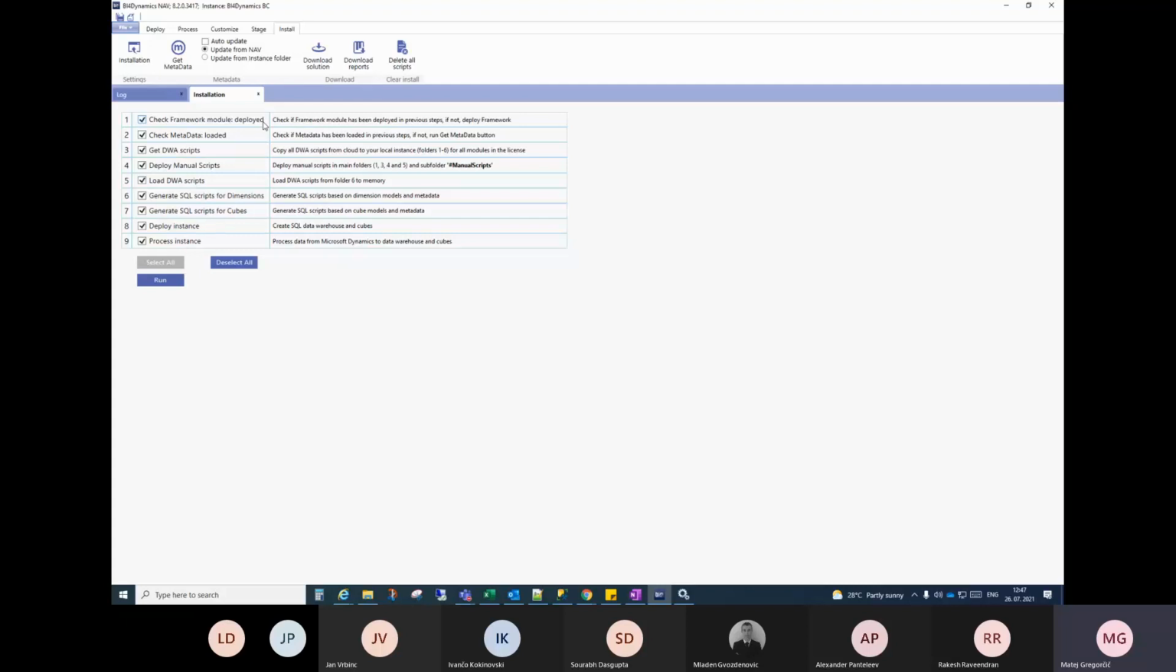Now the framework module is a short list of dimensions and maybe some other stored procedures that we absolutely need before we move forward with the installation. Let me give you an example. A framework module generates a date dimension.